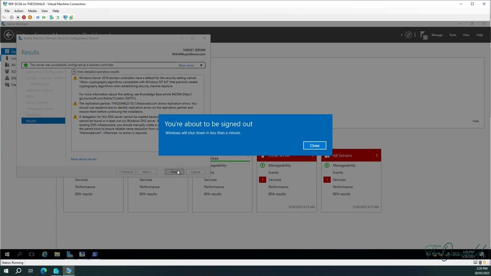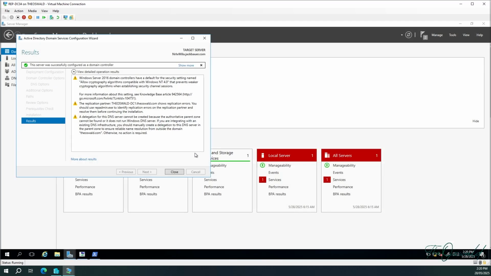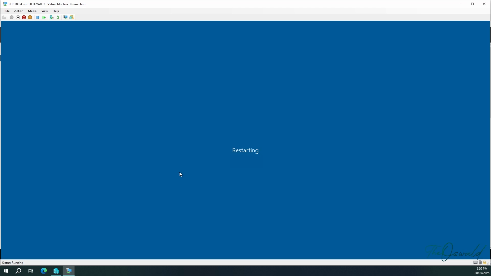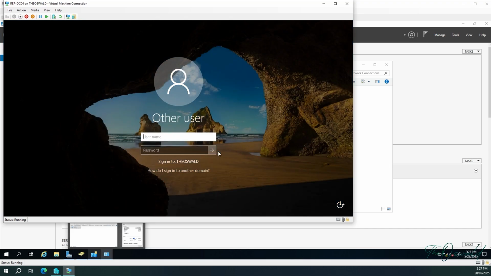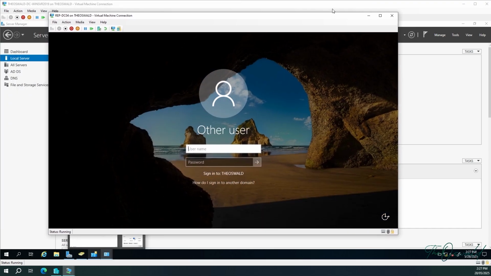Okay, so I'm about to be signed out right now. I'll just close. It took about 2 minutes 30 seconds. I'll just close this and the restarting begins. So the restart is complete. So now we have to sign into our domain, the Oswald. So I'm going to use my username, administrator, and my password. Sign in.